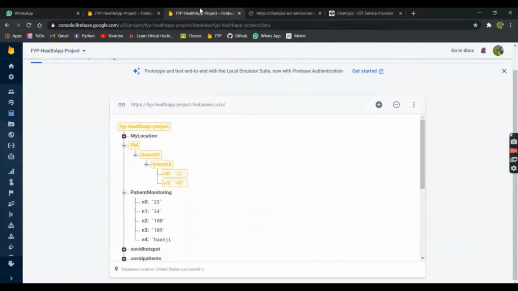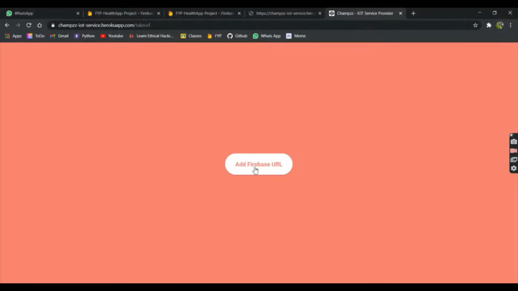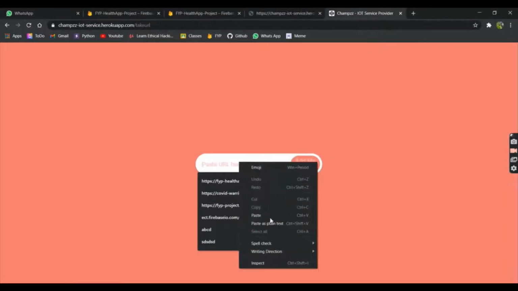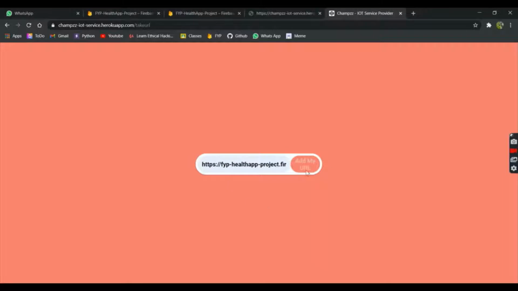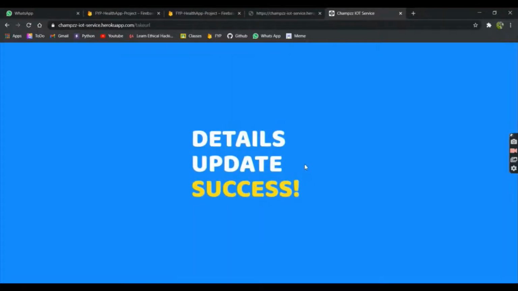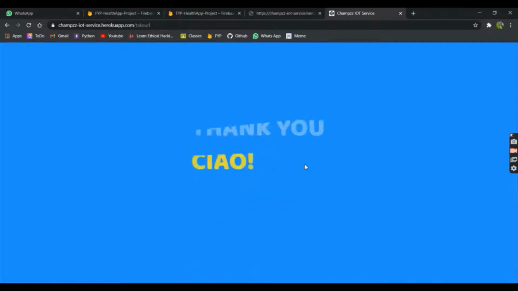Now you need to add the URL of the Firebase project. To do that, go to the real-time database, copy this link, and add the Firebase URL. Just paste it here. I'm getting the suggestion here. I will just add my URL. If you messed something up, you can come back here and update the same things, and it will update the previous details.